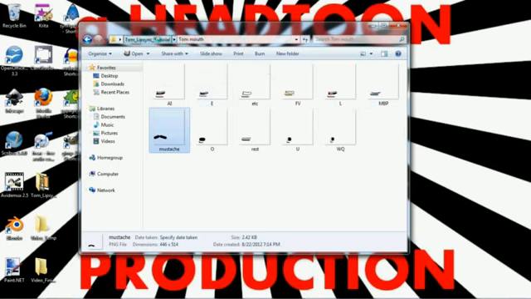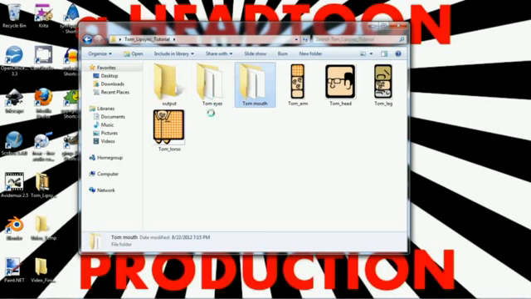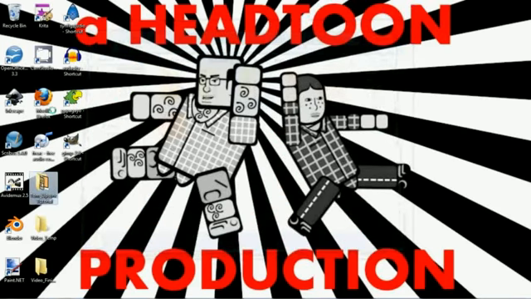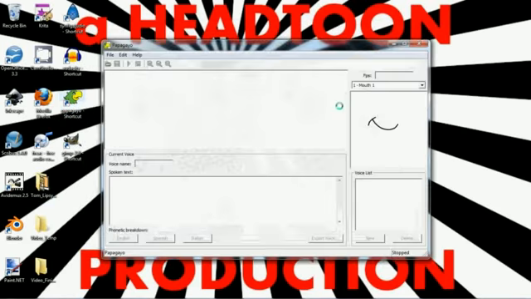Now, it's very important that all the mouth pieces be in the same file, and it really just helps for organization to keep the eyes separate as well. What we're going to do now is go to Papagayo and show how to set up the phonemes.